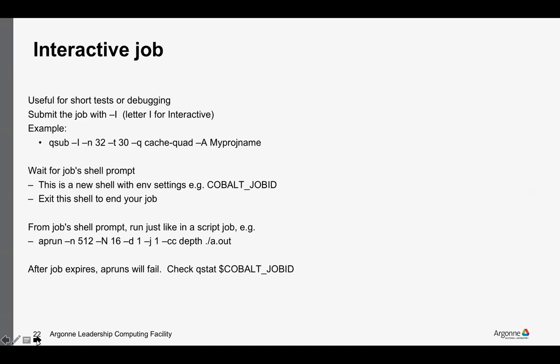You can run an interactive job using the -I flag to qsub, as shown there in that example. When you type return, just wait for the shell prompt to appear, which may take a few moments. Once you're in at the shell prompt, you can run jobs as you would in the script by typing the aprun command of your choice, as in the example shown. When you're finished, just exit the shell, or if it times out, the shell will end automatically.